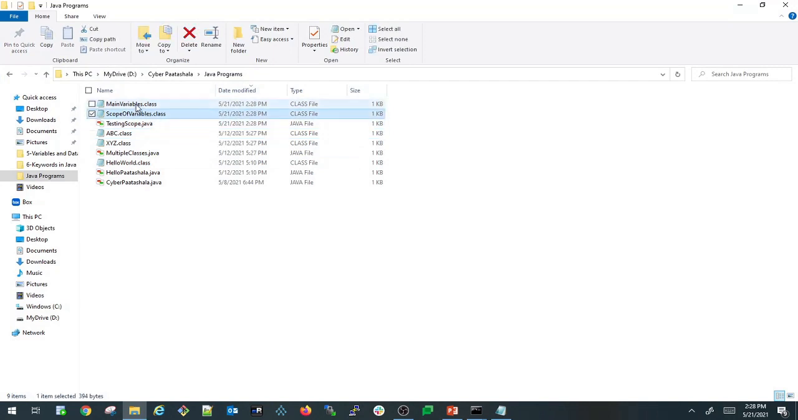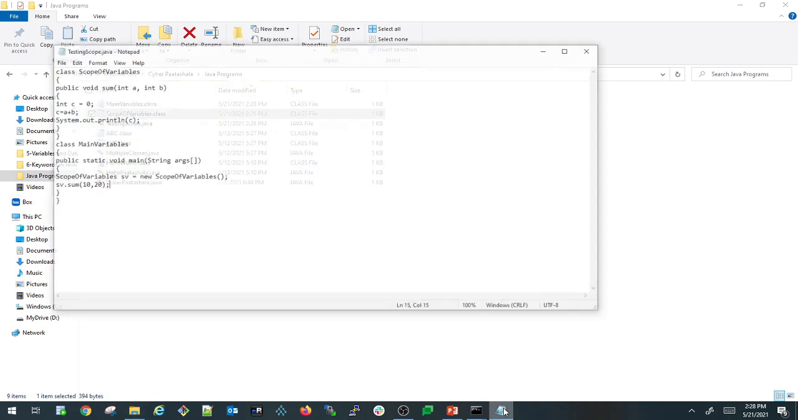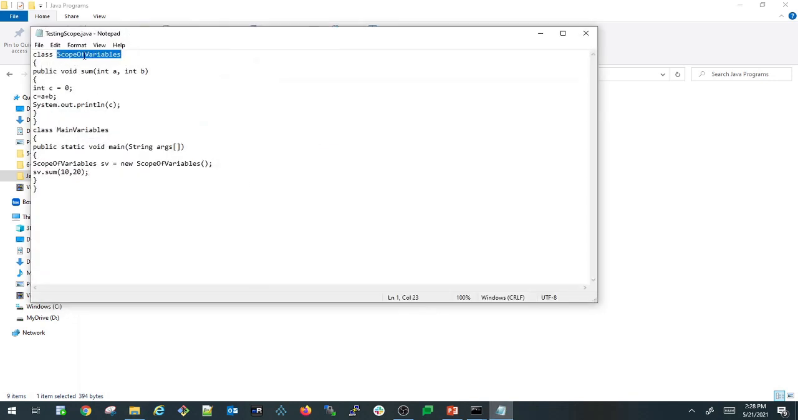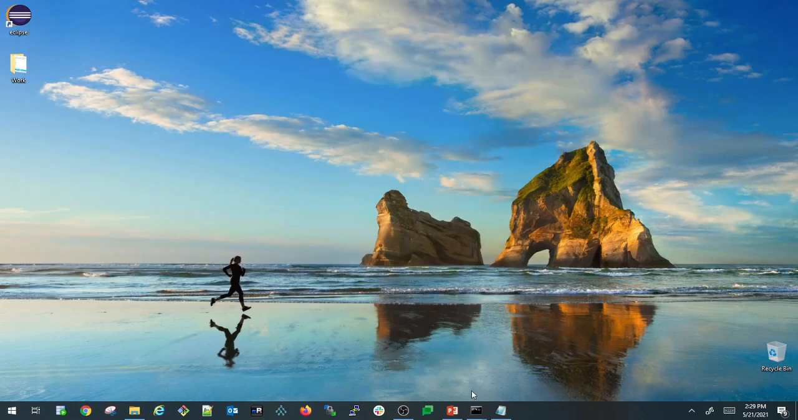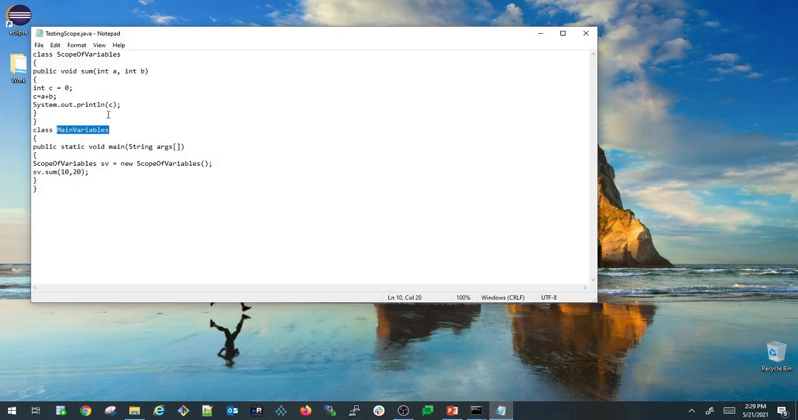If you see here, I sorted it by date modified. I can see two new classes, main variables.class and scope of variables.class, so two classes got created. This is my scope of variables class, which is one class, and main variables class is another class. Now we need to run the class. The question is, which class do we need to run? Scope of variables.class or main variables.class?